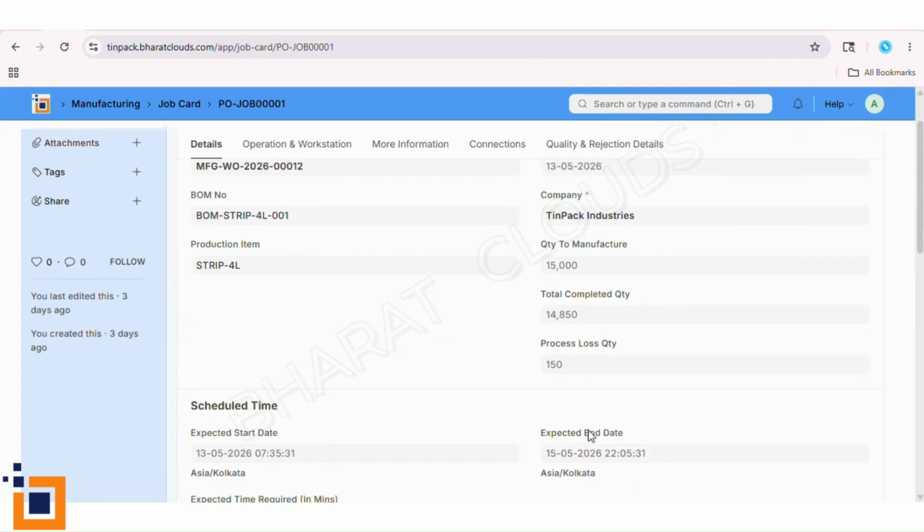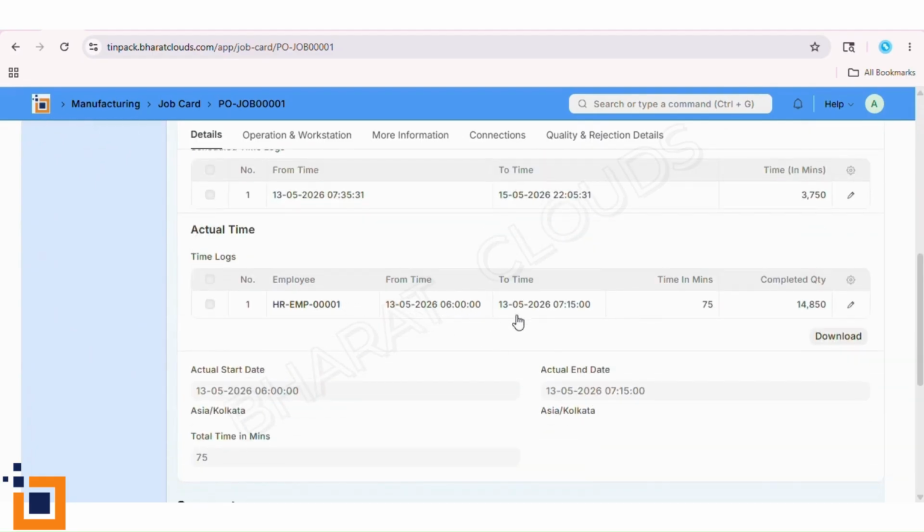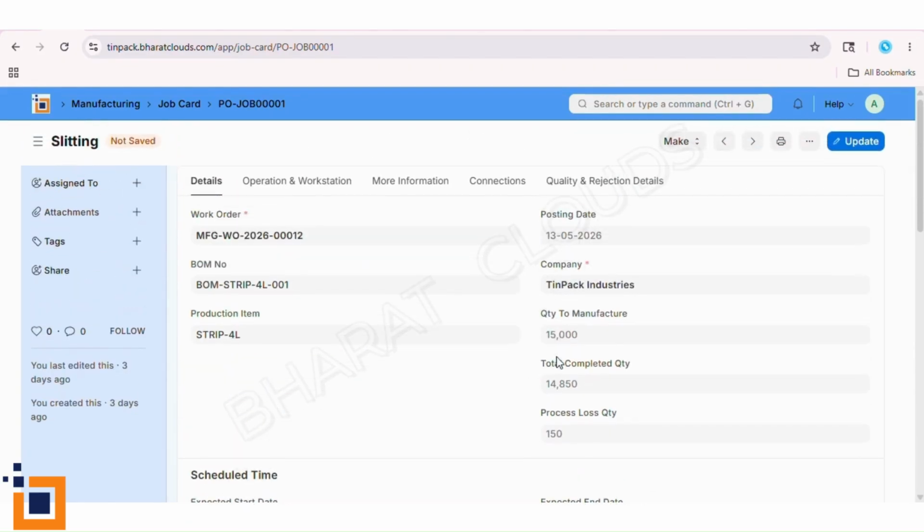Time log. Started at 6 a.m., finished at 7:15 a.m. 75 minutes for 14,850 strips. The system calculates actual time per piece from this. Compare it against the standard time in the BOM and you get efficiency metrics. Completed quantity, 14,850 out of 15,000 target. 150 strips lost. That's 1% scrap from edge trimming.